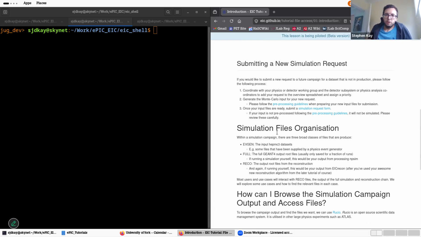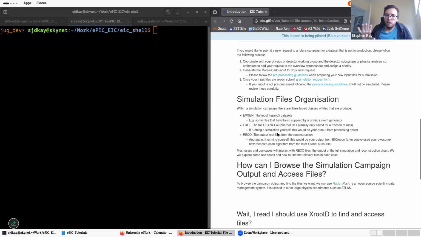In terms of once things run, say you've submitted a request and you get some output from it, it's in the simulation campaign, great. Generally, these files are organized, as we'll see in the next little bit as well, into a few distinct categories. Within a simulation campaign, there's really three broad classes of file that are produced. EvGen, so basically this might be some input HepMC3 data set, something that's directly there from some physics event generator or something like that.